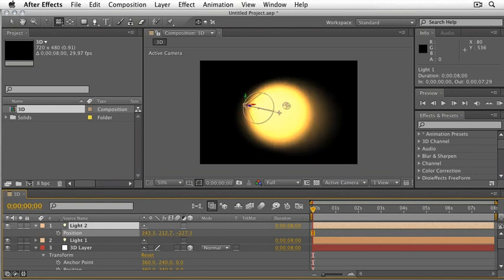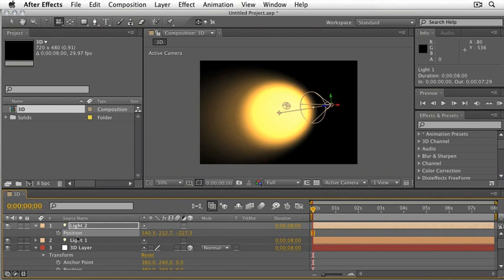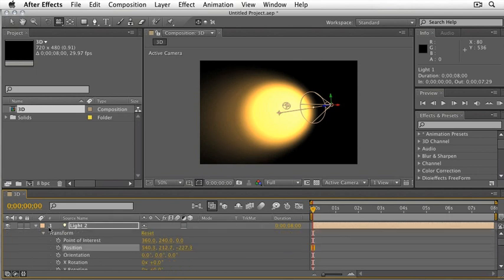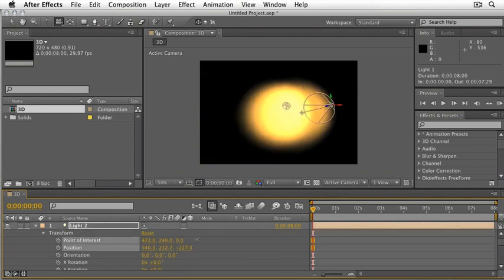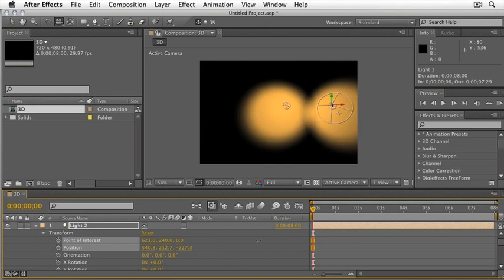This is known as the point of interest of the light, and it is this value right here. I can move the point of interest of the light, which just kind of rotates the light, or I can move the light itself without moving the point of interest. And I can do that by scrubbing these numbers here. I'm going to switch to the selection tool. I can also manipulate the light by clicking and dragging right here on the comp panel.